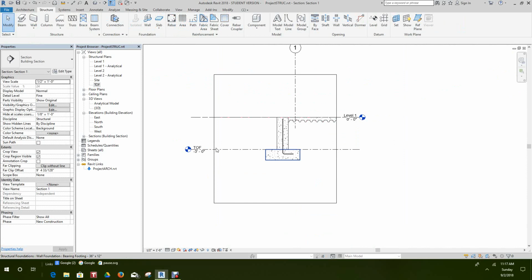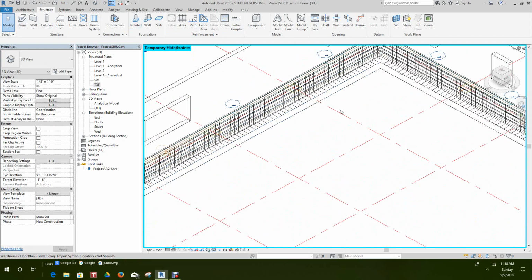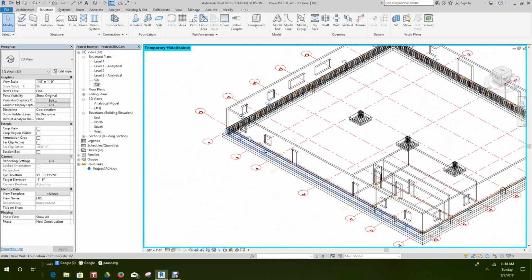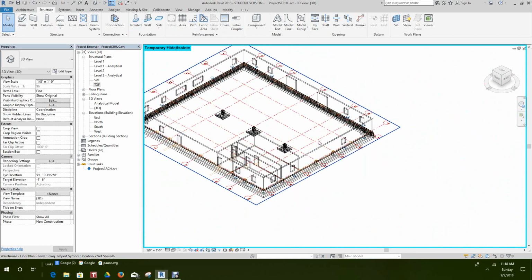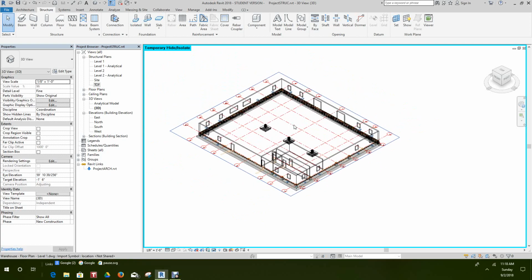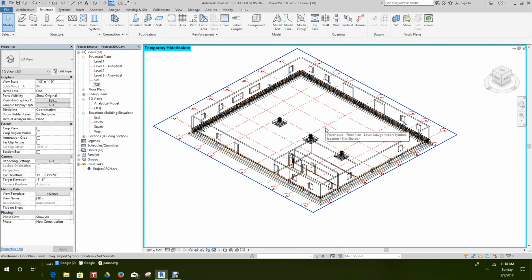Now, complete the other walls. Let's go to our 3D view and see what we got here. So we've got these two walls done. I think I'll go ahead and do the other two on my own, and I'll cut this video short. So this is how you do reinforcing, and this is going to be in our structural model. So stay tuned for part 2.